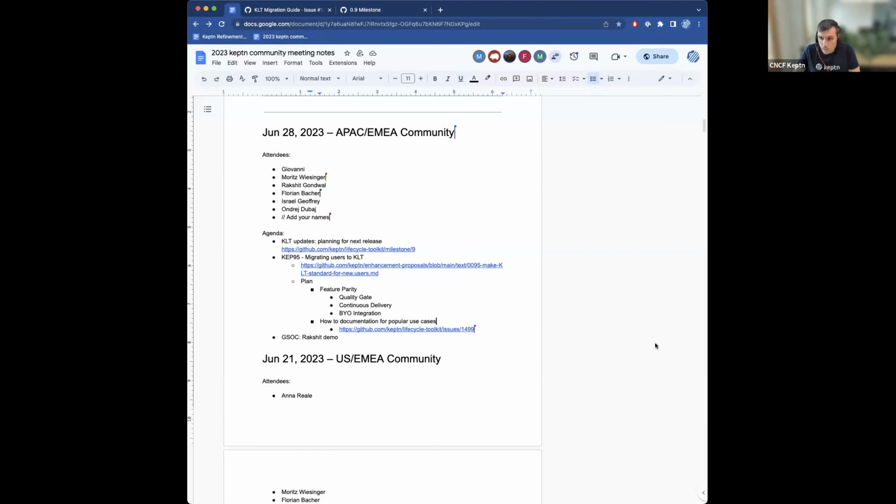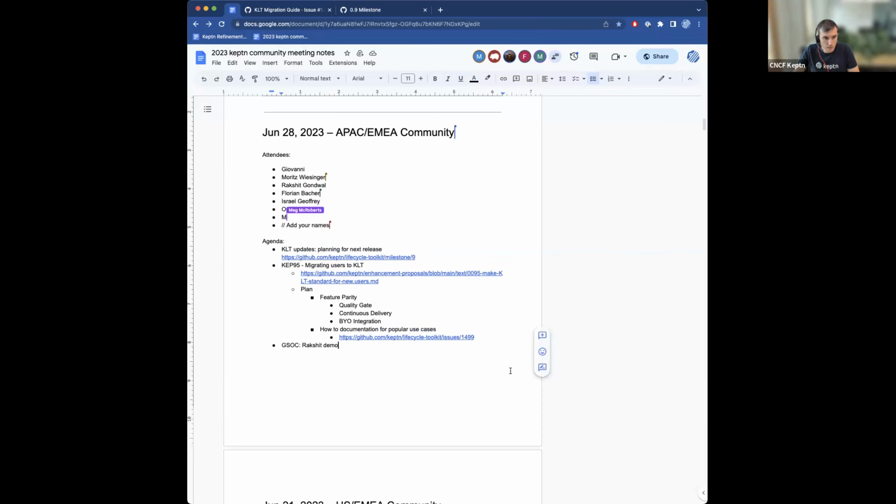So far, so good. Any questions from the audience? Okie. Then I would like to hand over to Rakshit because he's working on the GSoC project and he prepared a demo for today to show what he did so far and his current achievements. So Rakshit, the stage is yours. Can I share my screen? Yes, sure.